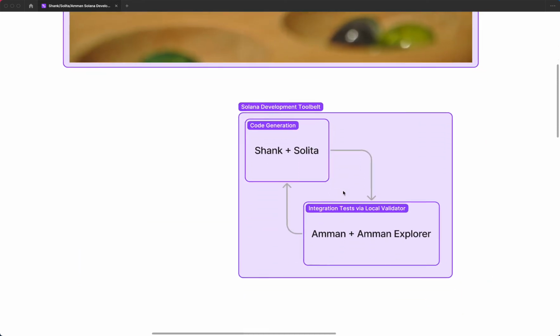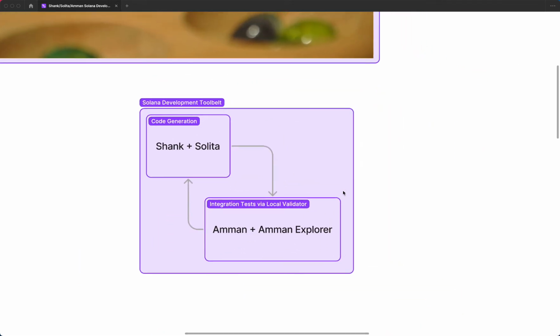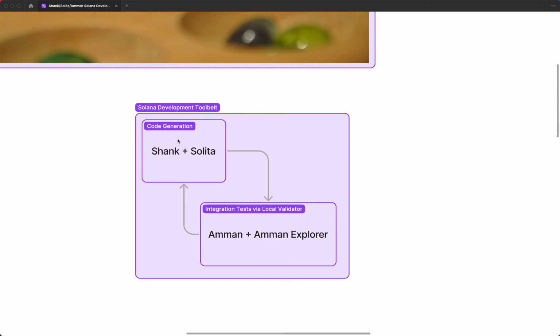There are two groups of tools that we will be using in this video series. One for code generation, namely Shank and Solita, and the other one to integration test our program and our SDK via Amman and the Amman Explorer in a local test validator. And you can see here that this is an iterative process where we will write the code of the program, then generate the SDK, test the code, and keep going until our Mancala game is complete.